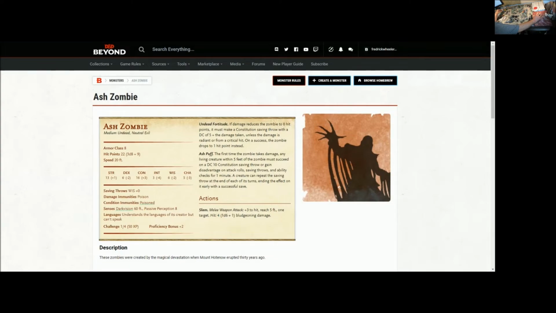So area 3, the Brown House, which is basically a brewery or an old brewer's house. Read out or paraphrase the box text when you get here. Ask the players what they want to do.